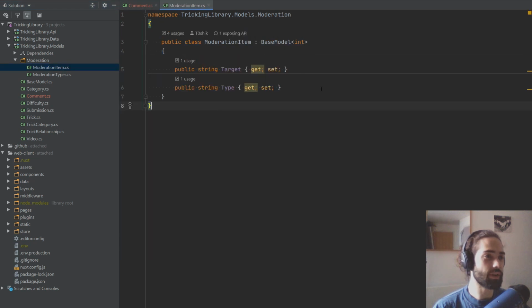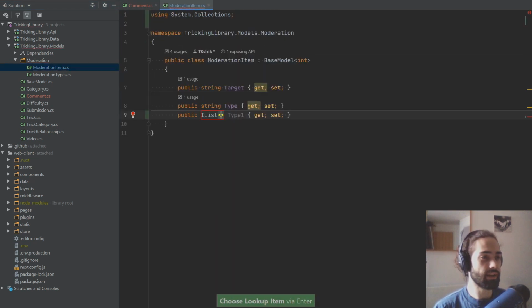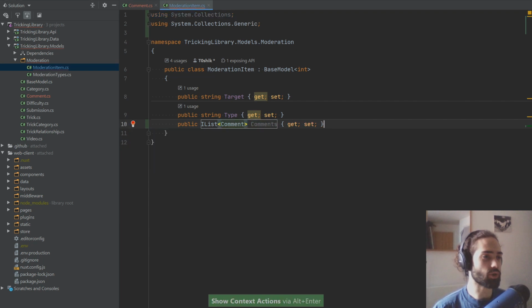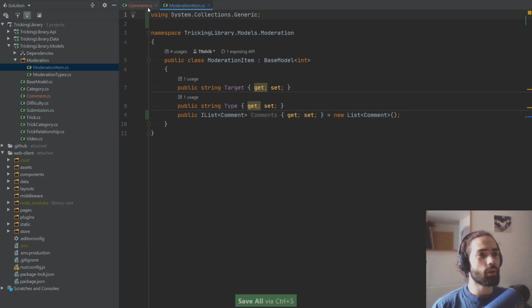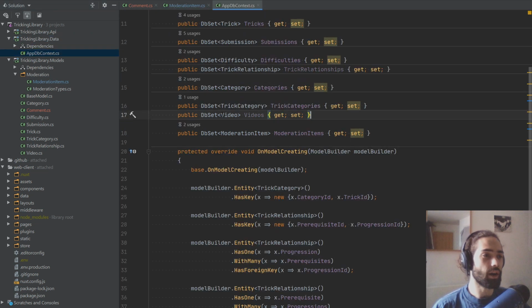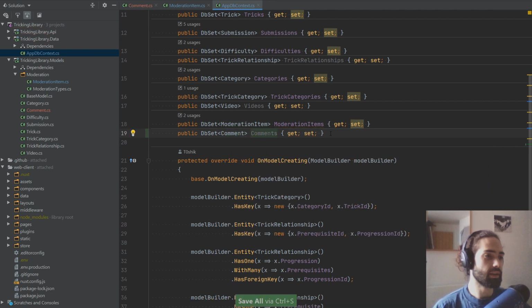If we go into our moderation item, all we're going to do is supply a list of comments. Let's make sure we import this stuff. New list of comments, and that's it. Let's just not forget to initialize this thing. Once we get the comment, let's go ahead and add the comments to our database. Let's just copy this row here, put in the comments, and that's it. Now we are storing comments in our database.